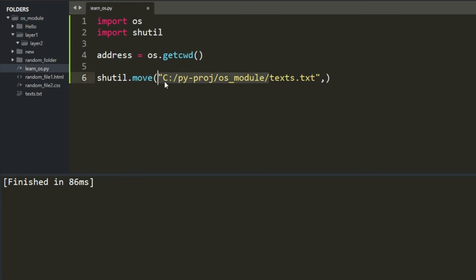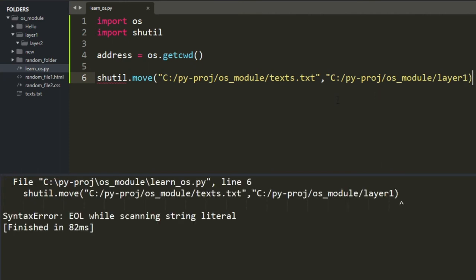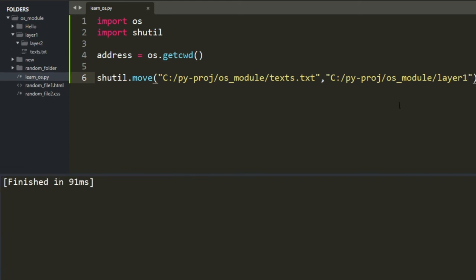So this address, but we're going to put it in the layer 1 folder. And let's go. Oh, it's better if I close this, okay. And boom, you can see it live. The text file went from here to here in the layer 1 folder, okay. So shutil.move, and then from this same module, you can copy, you can paste, it's very practical.